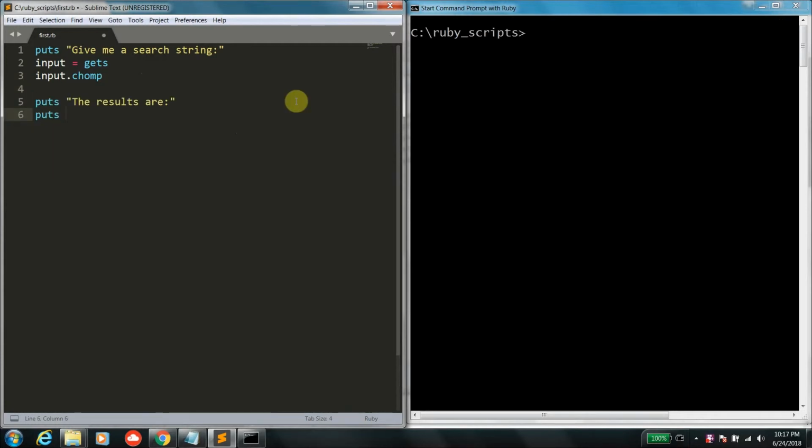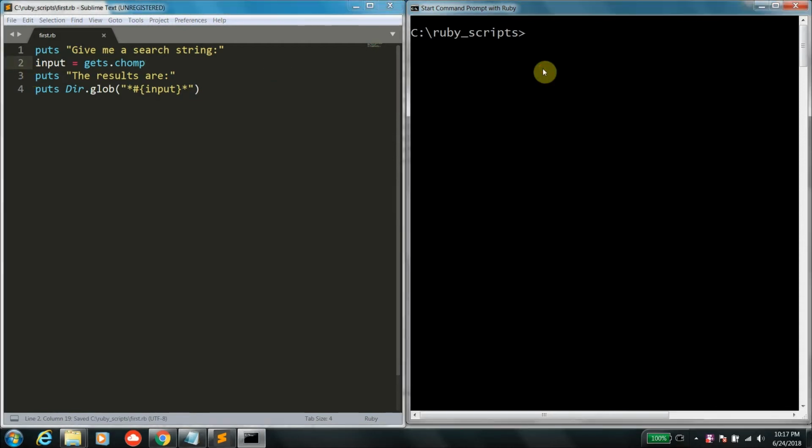Let me put Dir.glob, which is the search function used to search for files within a directory. Don't worry, we'll learn about all this later. And then I give Dir hashtag input in order to get the input from the user and use it in the search param. Let me add this here. Okay, that's it. Now let's try to execute this.